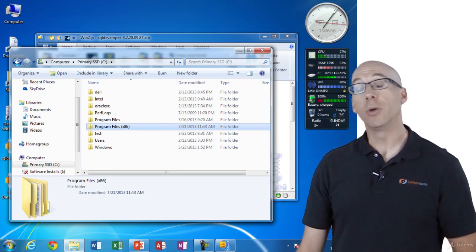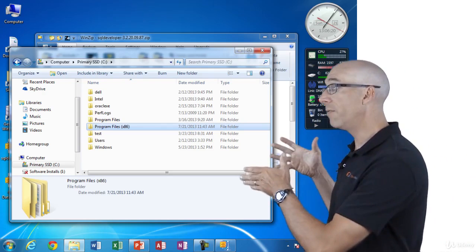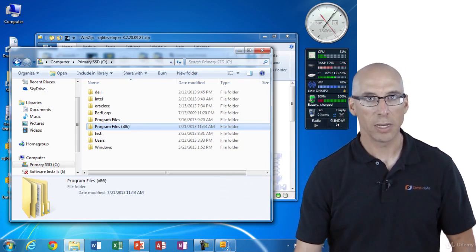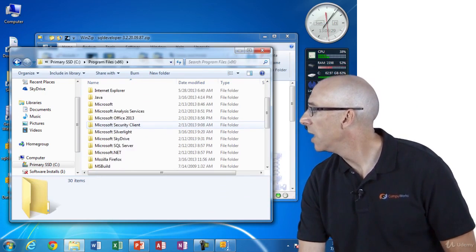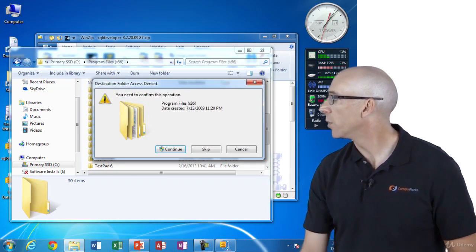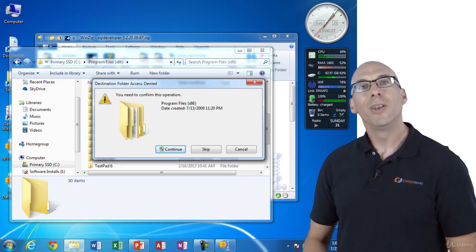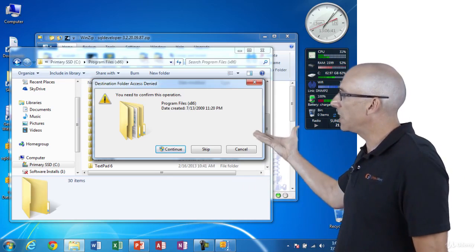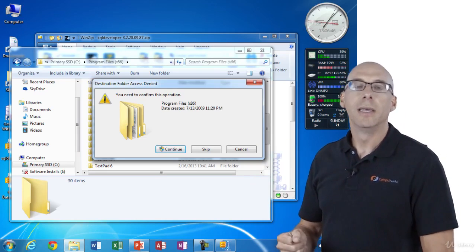What I want to do is install SQL Developer inside of the program files folder because that's where all of my programs already reside. So I'm just going to go into my program files x86, and here are a bunch of folders. I'm going to create a brand new folder, and I'm going to call it Oracle. But notice that I went into my program files, I clicked on new folder, and it opens up a dialog box and it says destination folder access denied.